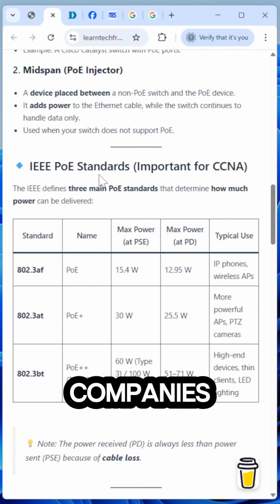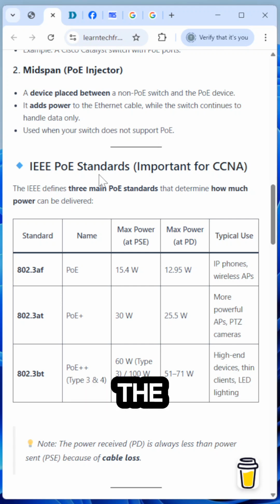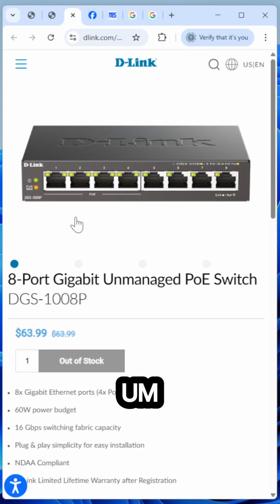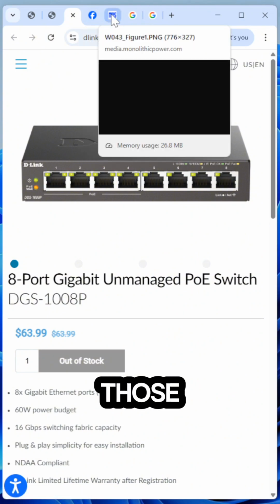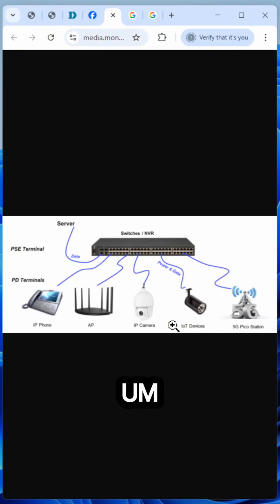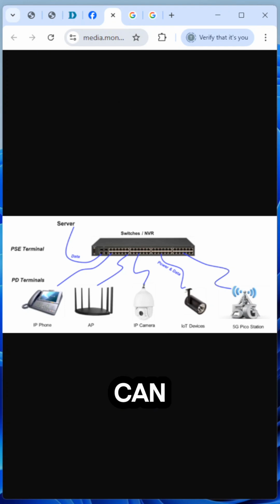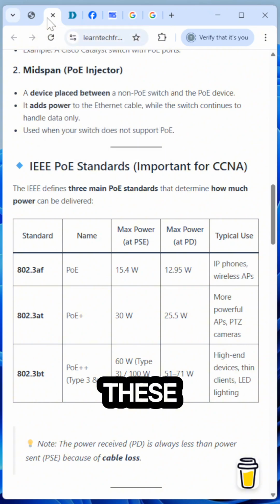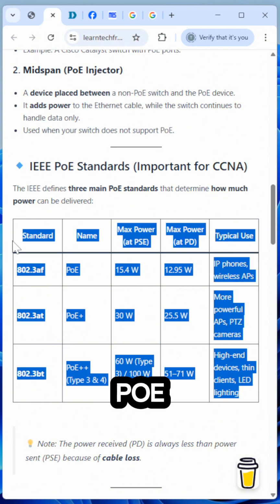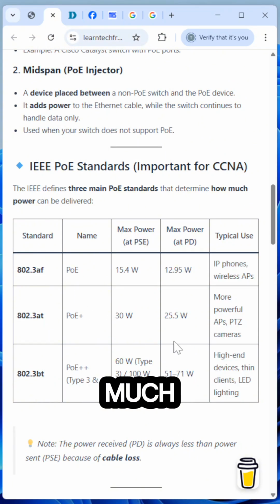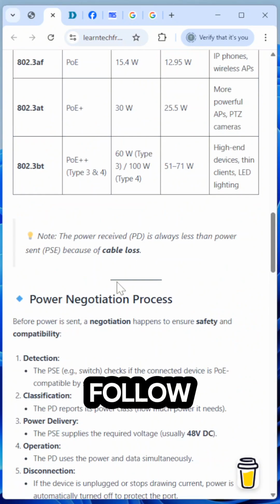So the manufacturers, the companies who make devices, those switches, and then those telephones, cameras, etc., can communicate with each other. They can understand each other. So that's why we have standards. So these are the standards that PoE devices follow. You don't need to know too much in detail, just need to know which standards they normally follow.